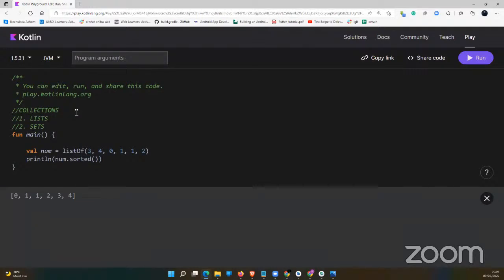Now set is also a group of related items, but unlike a list, you can't have duplicates in a set. You can't have duplicates. And then the order does not matter.